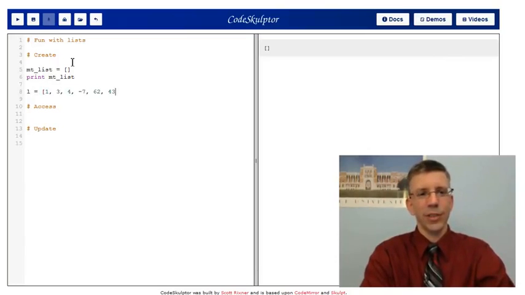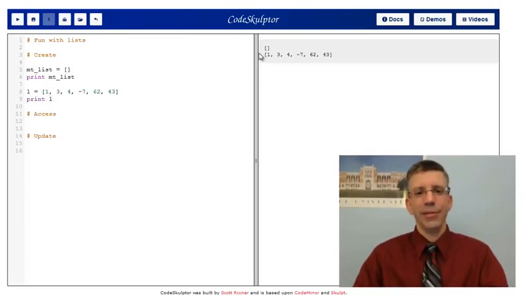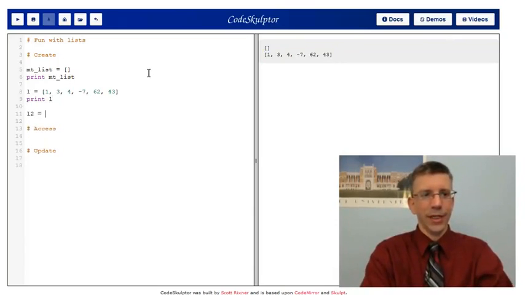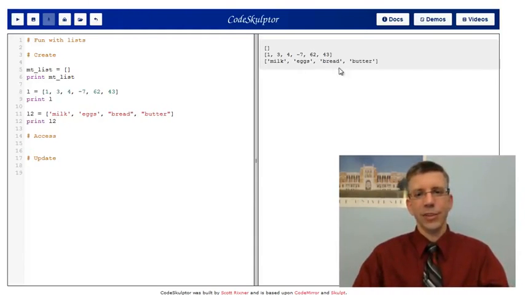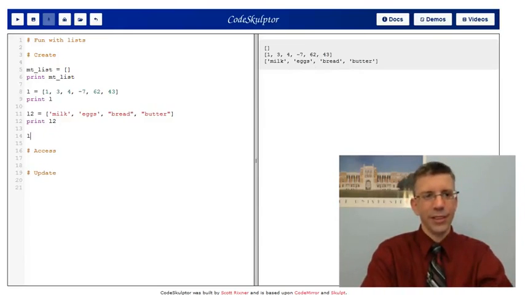Let's make a list with a bunch of numbers in it and print that. You can see that I now have a list that has a bunch of numbers in it: 1, 3, 4, minus 7, 62, 43. Lists are not limited to numbers. I can have other things in my list as well. Let's put my grocery list up here. There we go. Print L2. Now I have a list with strings in it. So there's no reason why it has to be numbers. It could be strings. I can have Boolean values. I can even have other lists in my list.